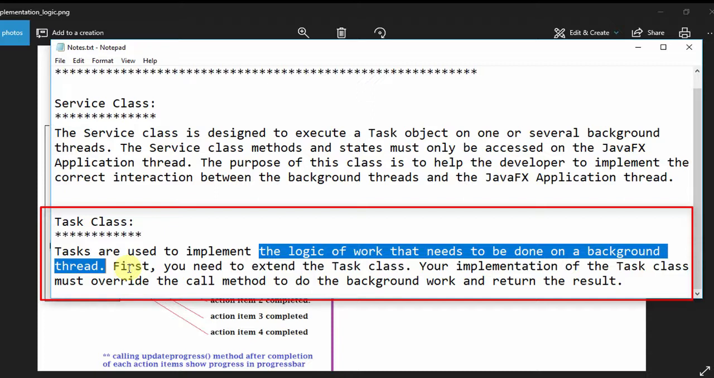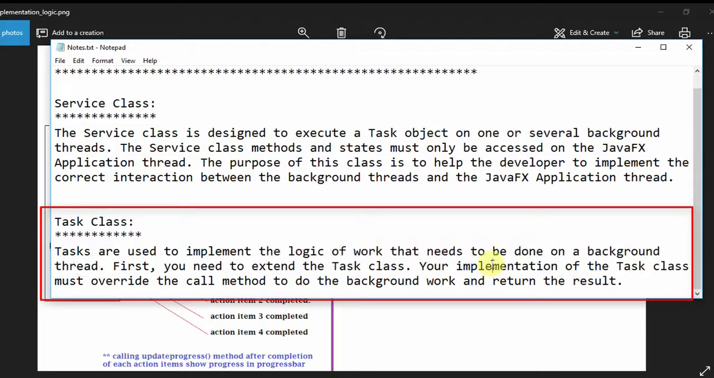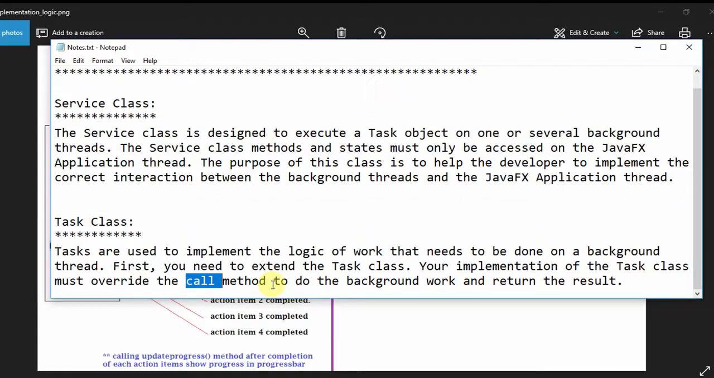Now check the second line. Your implementation of the Task class must override the call method. So we will create a class by extending the Task class, and there's a method call, and we will put our logic of work here in the call method. Once the call method is executed, a separate thread will be invoked, and whatever task we have will be executed in this thread. And this call method will return the results.